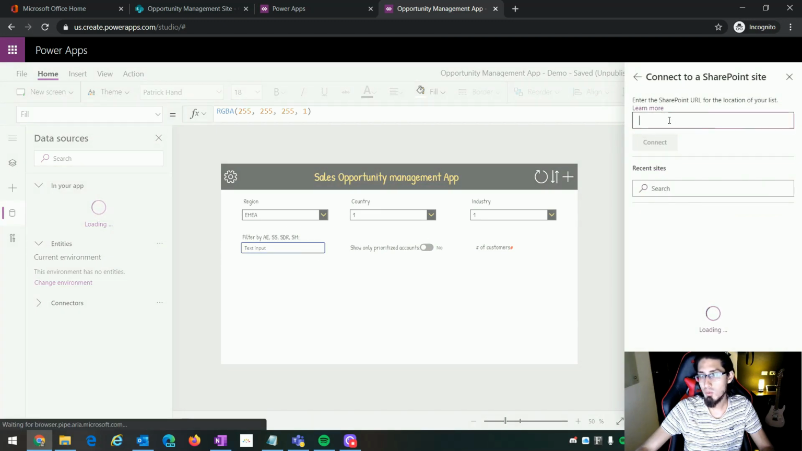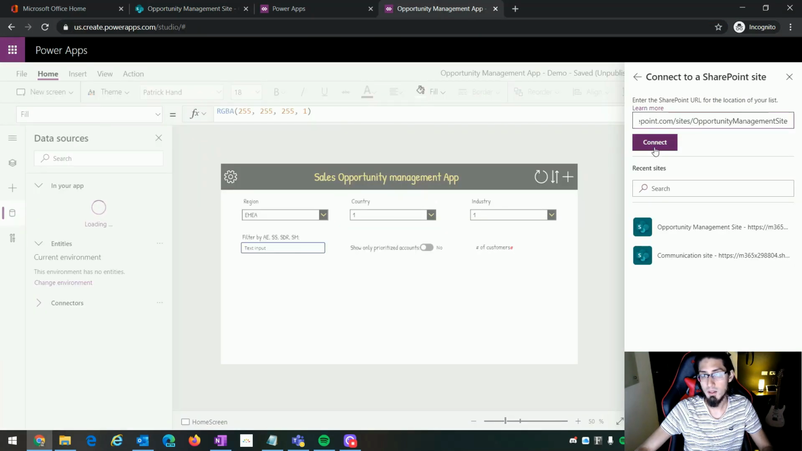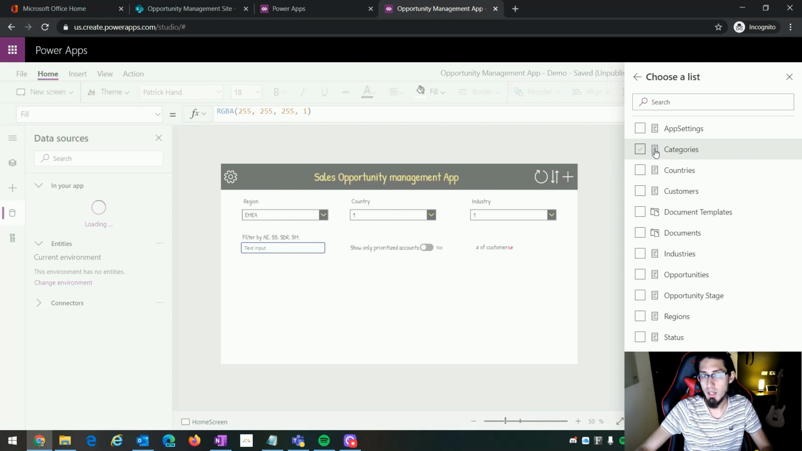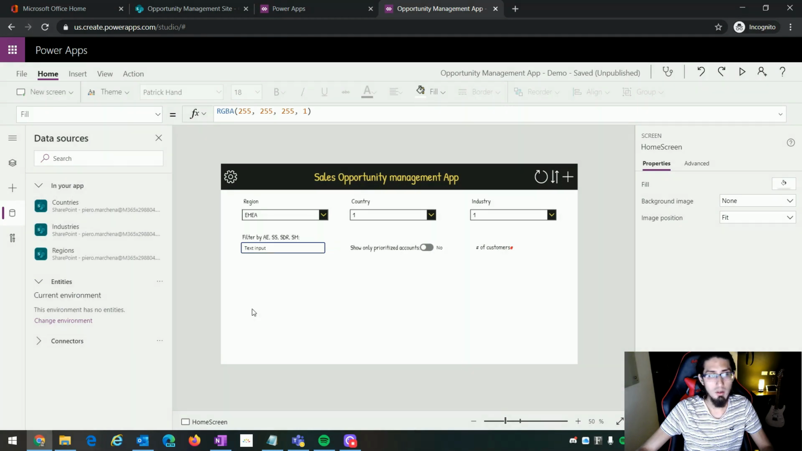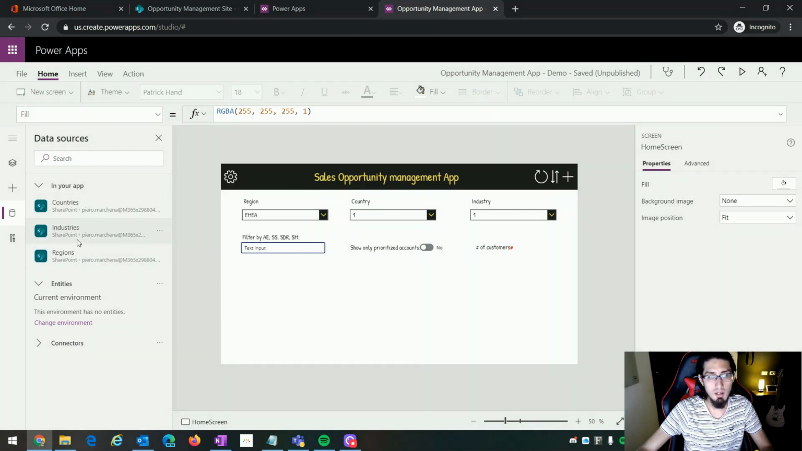And we have this screen where we need to specify the URL of our site. So let's go back to our site. Let's copy the URL of our site and paste that here and click on connect. When I do that, we are going to see the list of SharePoint lists that have been created. In this case, we are going to select only the lists that we need. So I need the lists of countries, industries, and regions, and then I click on connect. When I do that, I'm going to see that these three SharePoint lists have been added as my data source. Okay? So the next thing that I need to do is just reference those lists on my drop-downs.